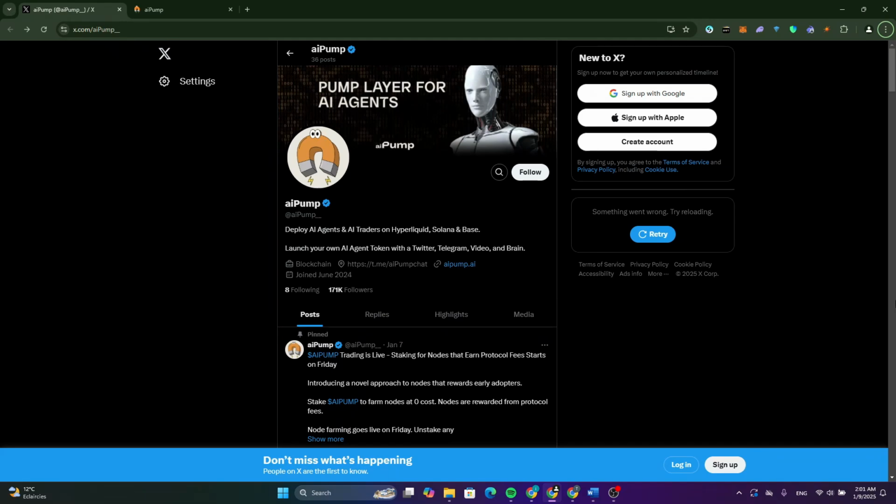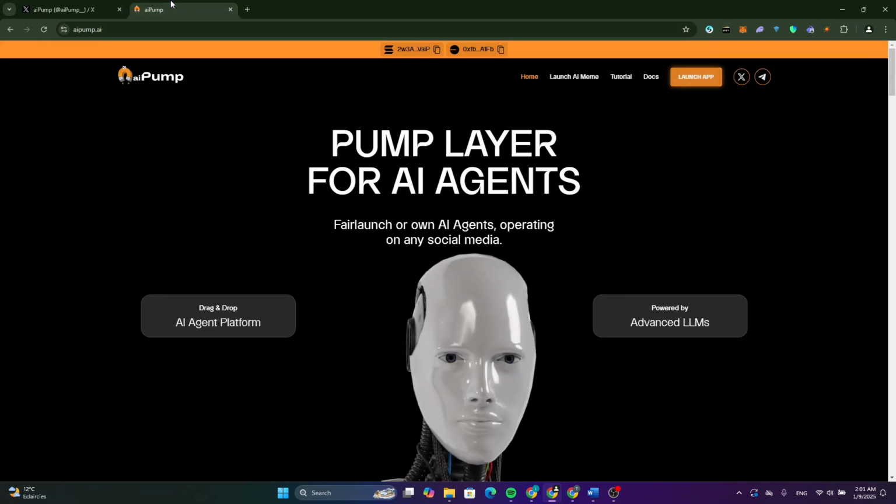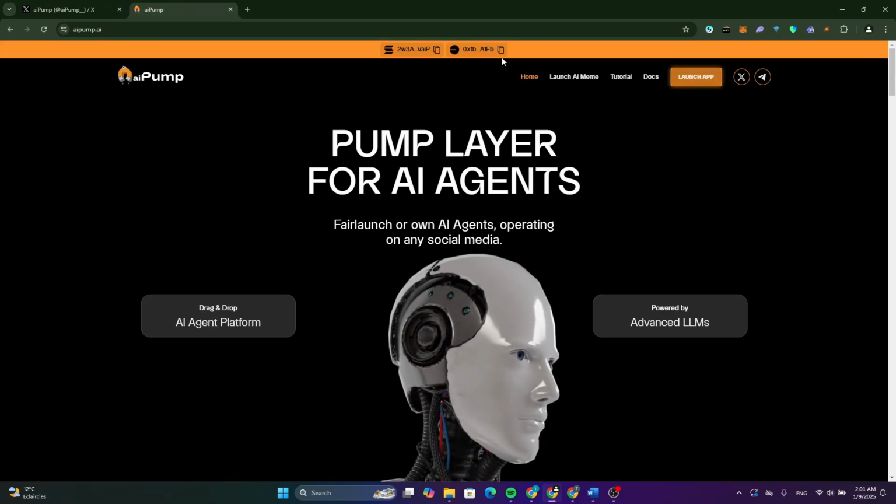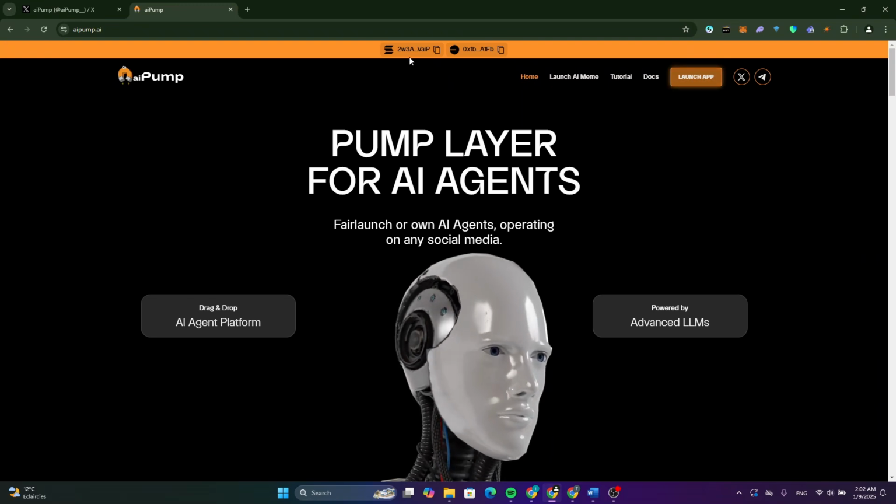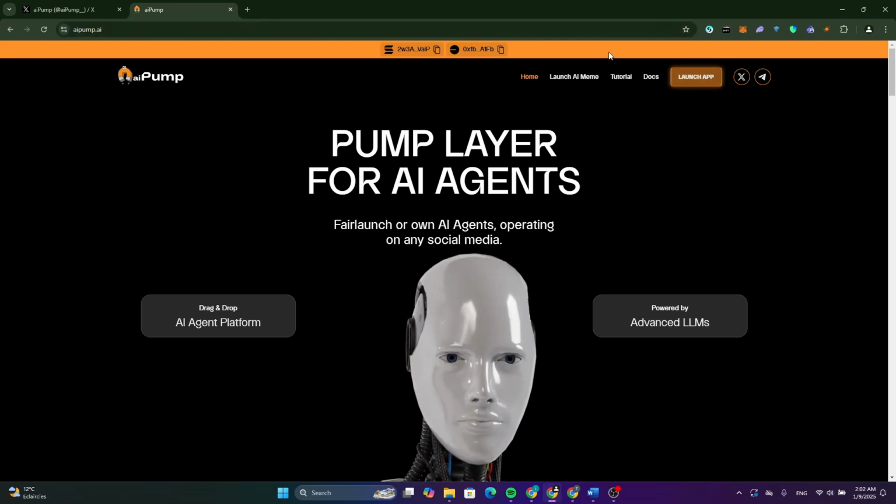How to add AI pump token to MetaMask. So before going and adding it, go and open their website. As you can see, you see here two types of token addresses, one under the Base network and another one with the Solana network. Now for MetaMask, the process is different.